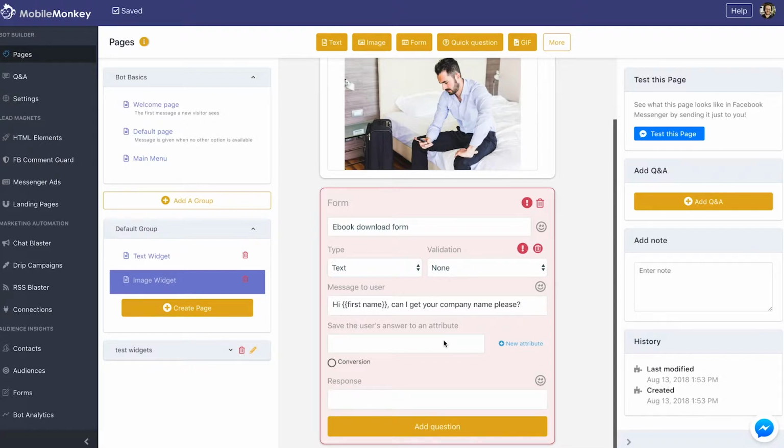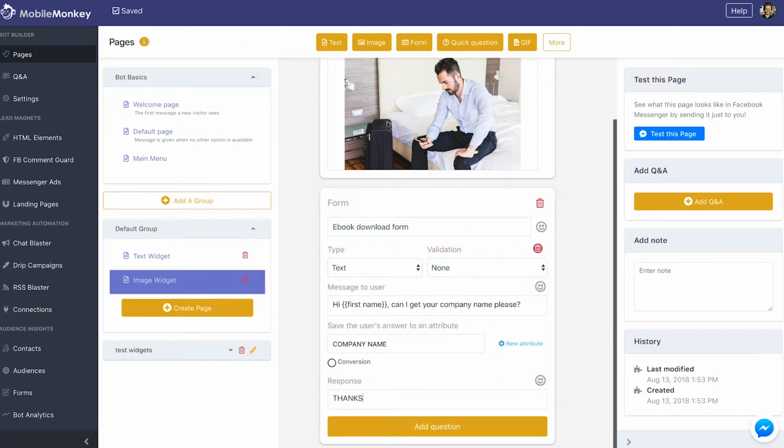So first, let's say, can I get your company name, please? Save the user's answer to an attribute. Yes, I want to know the company name. So I'm going to click new attribute. I'm going to type in company name and hit enter to save, and I'm gonna type in a response. Thanks, what's going on here? I'm gonna type in thank you very much.